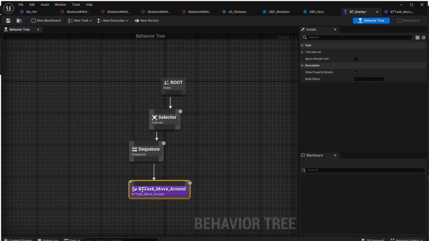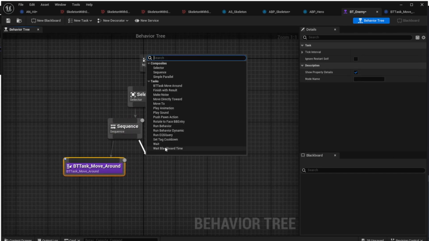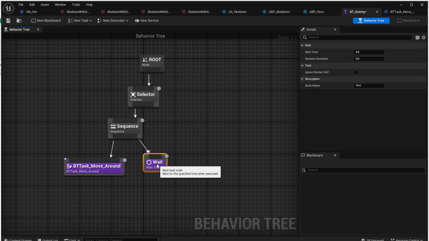We don't want the skeleton to move constantly in a loop. We want it to move and wait a bit. So we will add the wait action and configure the wait time to 1 second and the random deviation to half a second. I will now explain how it works.